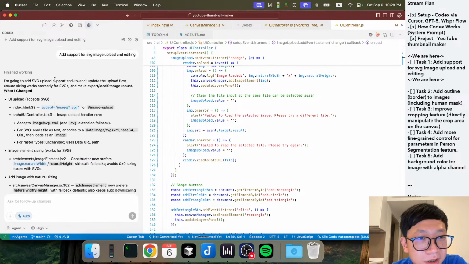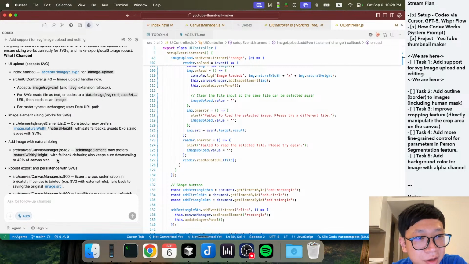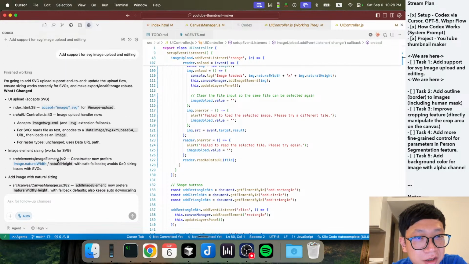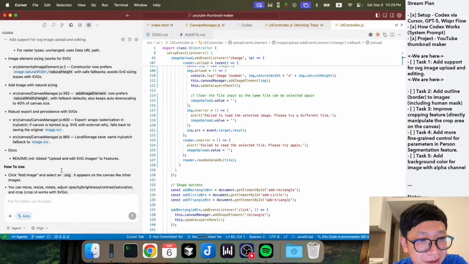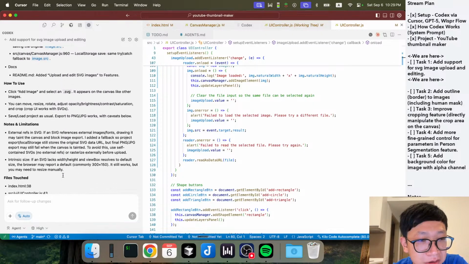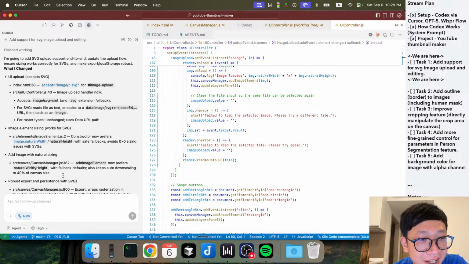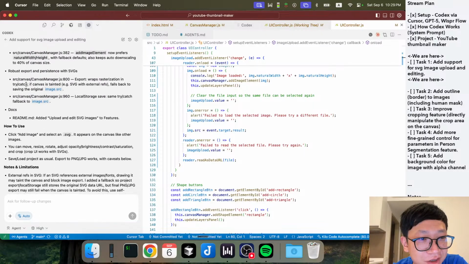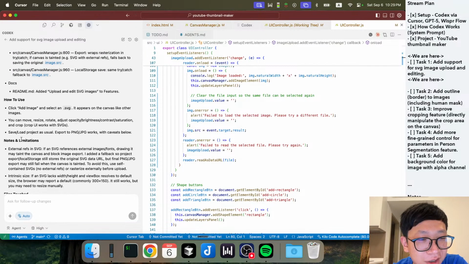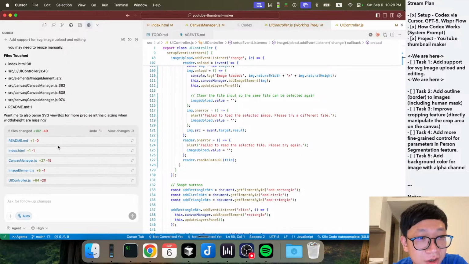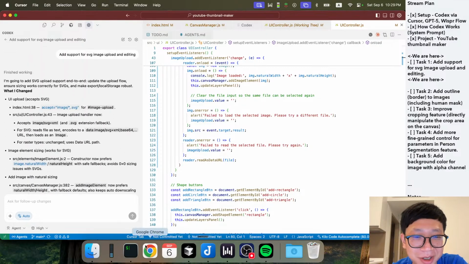Okay, so this summary is quite comprehensive. Nice, I like this summary. It's very comprehensive, and assuming there's no hallucination, this is a very good summary for me to understand what the model did. I think this might be better than Claude Code. I like this organization: what I changed, how to use, notes and limitations, and files touched. Okay, this is a very good summary, I must say.